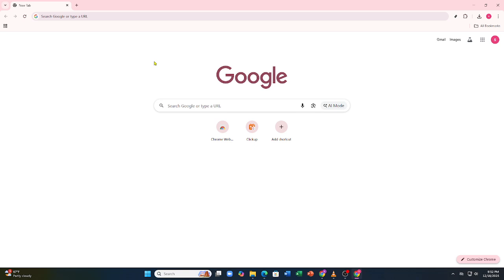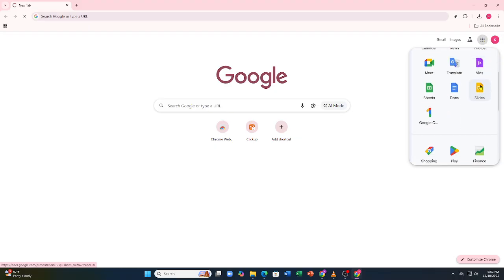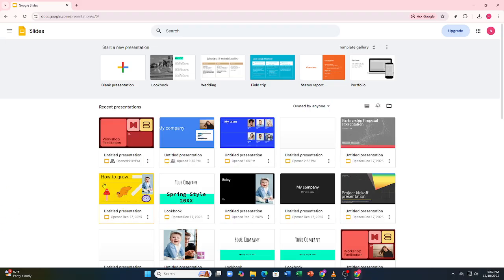Hey, so if you're a freelancer and want to use Google Slides effectively in 2026, this guide will walk you through step by step how to use it for proposals, client presentations, and project communication. First, open your browser and go to Google Slides. Log in using your Google account email and password. Once you're inside, you'll see the dashboard where you can create new presentations or open existing ones.